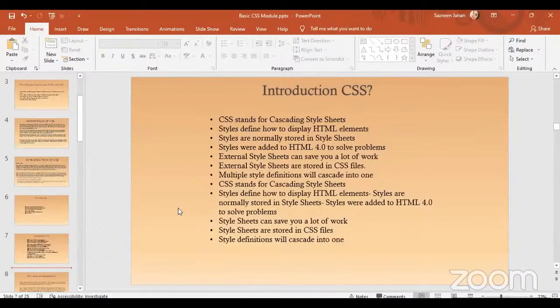So now I will just give a brief description of CSS. CSS stands for Cascading Style Sheets. The style defines how to display HTML elements, and style sheets can save you a lot of work. Style definitions will cascade into one.